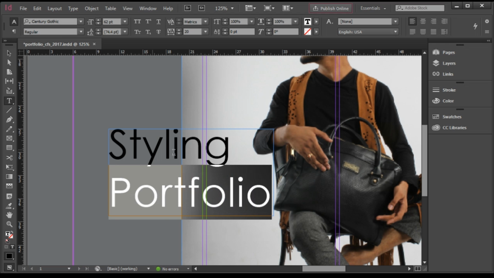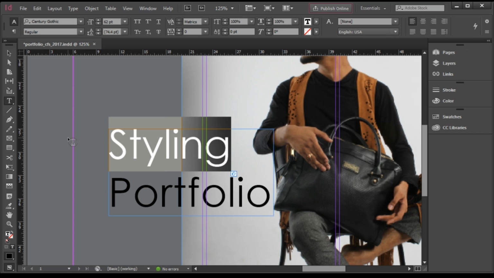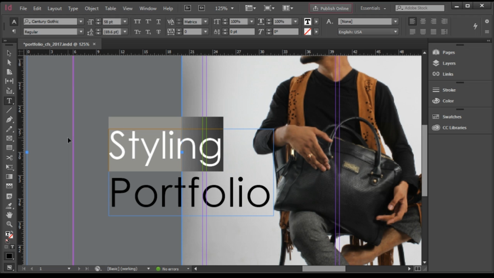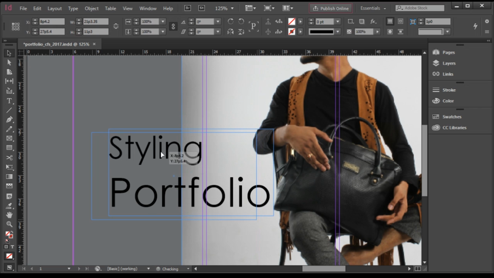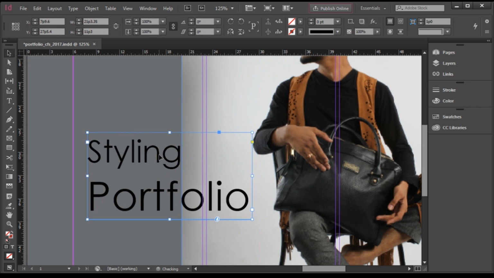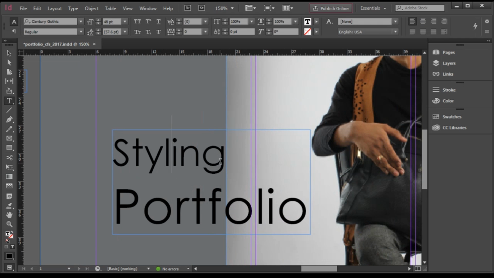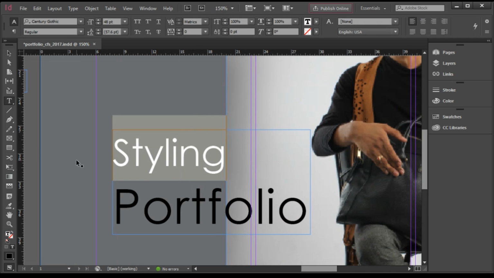Okay, now I want this to be a little lesser in size than portfolio, so I'm going with the shortcut here, Ctrl Shift and comma button on the keyboard. Styling portfolio. Maybe I want the styling to come on the gray part only and portfolio to bleed out of it. Okay, so take your time, decide what suits you best. It's your cover page.